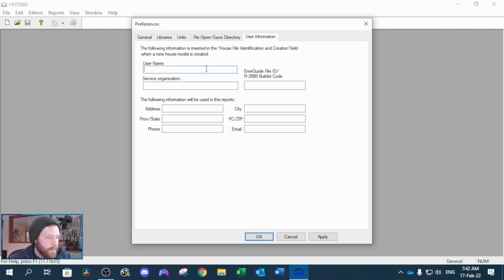And then under user information here, if we type in, so I'll put in my username, Maritimers. And then you'd put in your service organization here. We'll just say SO. And then, so your file ID, the first two numbers are going to be your service organization numbers, and then the second two are going to be yours. So in this case, let's just use 1, 2, 3, 4. And then here you can put in the address of your service organization's office, so this stuff will populate on the auto-generated reports that we'll get into another time. But we do this for now, we hit OK.